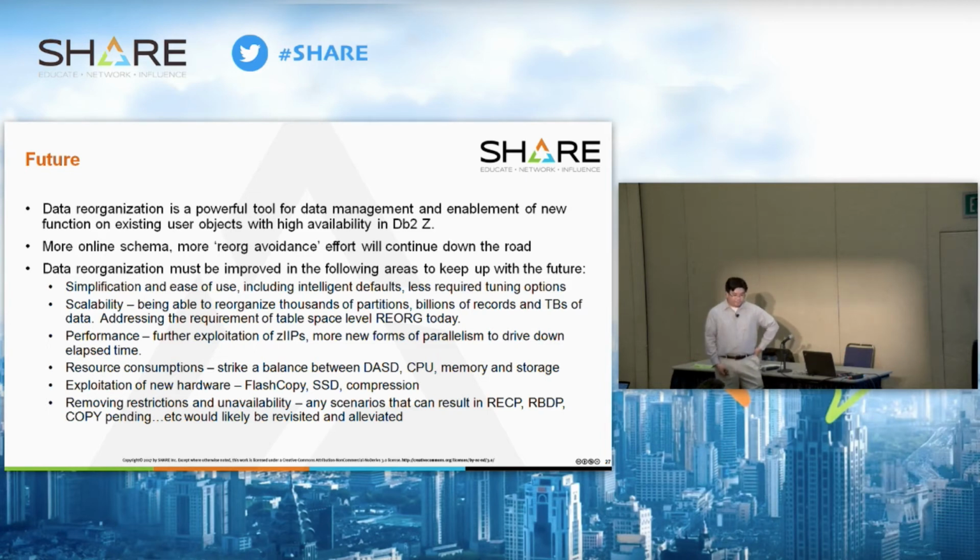Scalability, right? Small table spaces, tens of partitions, thousands of rows, not a problem. The problem is when you have thousands of partitions, terabytes of data, and you need to break the reorg. You cannot afford the table space reorg, and you need to make sure that you can run reorg manageably, whether at the partition level or at the table space level. So there are still a lot of requirements on that front, especially for schema changes, since you require a table space level reorg today. This is some of what we still need to tackle and resolve.